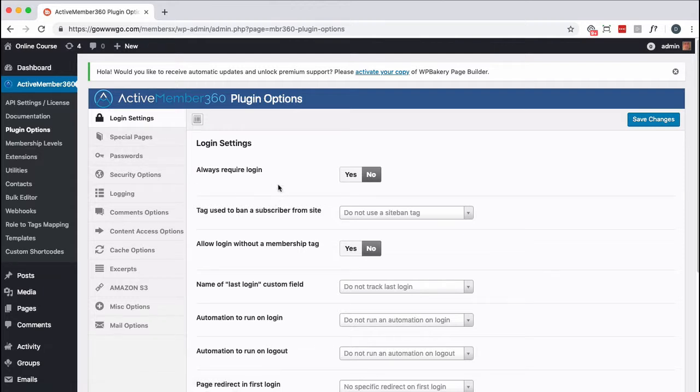For instance, you can always require a login. I do not recommend that. Basically, your site is unseeable to the outside world. You might want to have that so that you can show at least what's inside there. So you can toggle that on and off if you want.